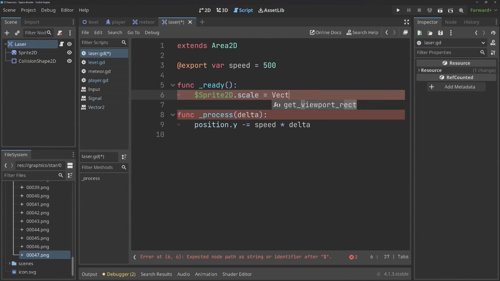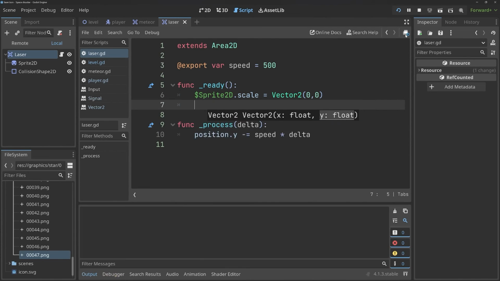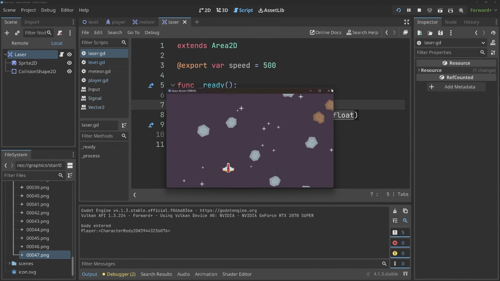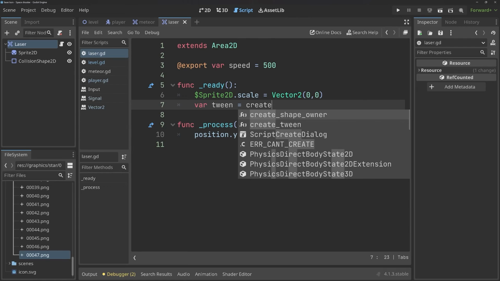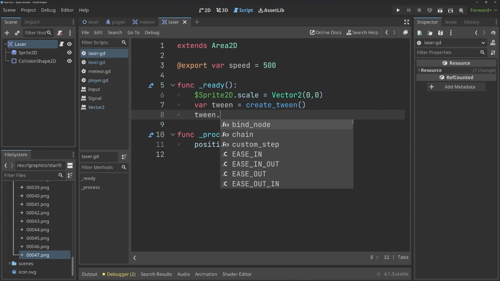sprite2d.scale is going to be a vector 2 with 0 and 0. That way, by default, we shouldn't be able to see a laser at all because the image is scaled to nothing. Cool, that works. And now, every time the player shoots and we create a laser, I want to scale the laser up to a scale of 1 and 1 over a duration of 1 second. And for that, we can create a tween, which you do with a method called createTween. And then, on this tween, you have a whole bunch of methods that are incredibly useful.